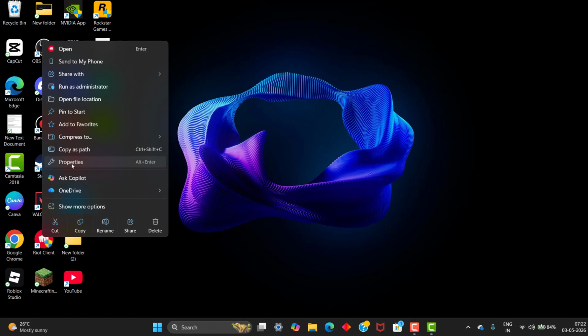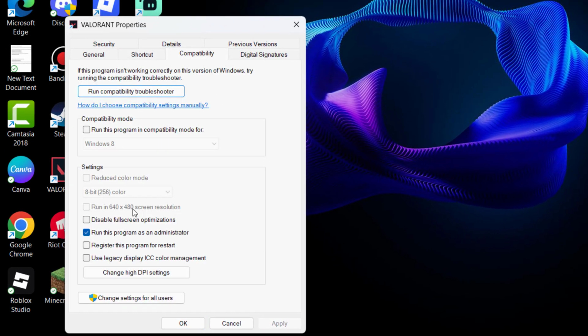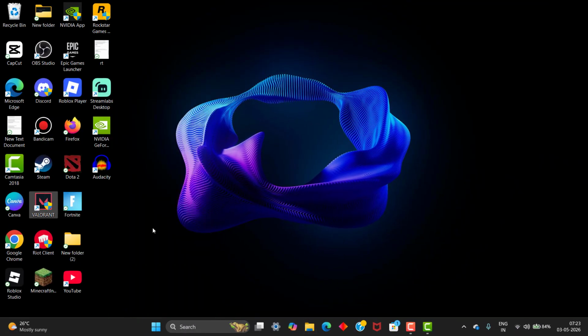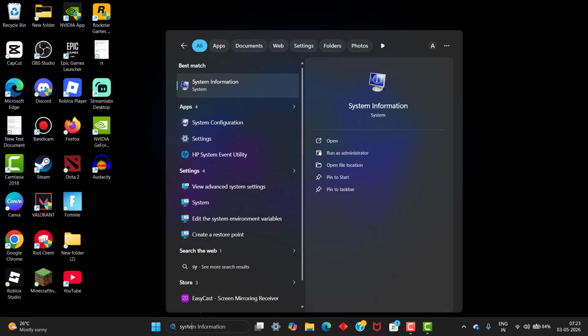After that, right click it, go to Properties, go to Compatibility and check that the disable fullscreen optimizations option is disabled. Only one option should be enabled, that is Run as administrator.